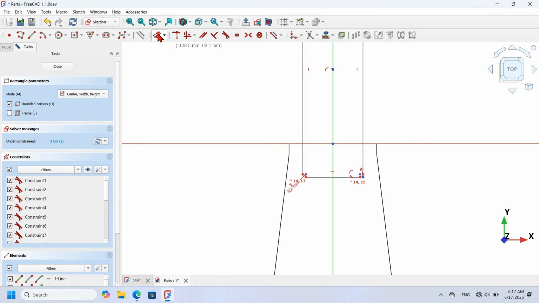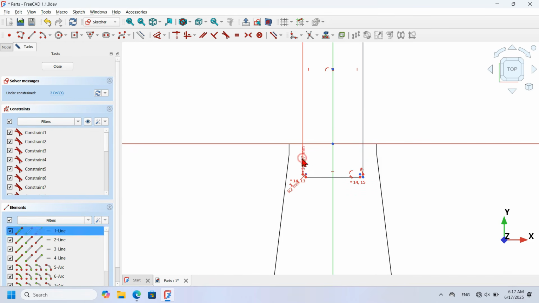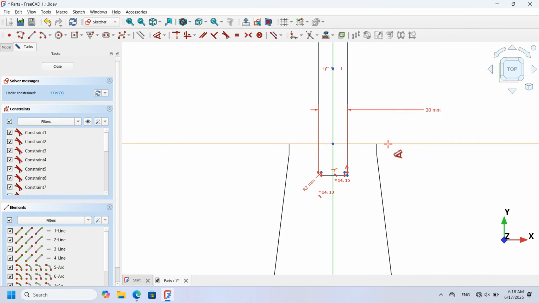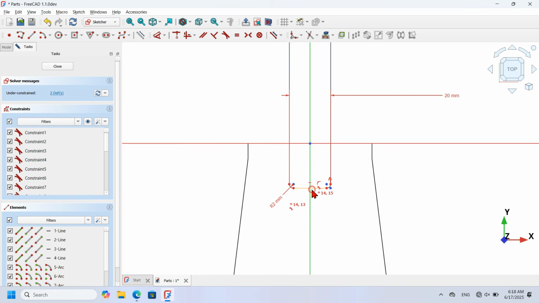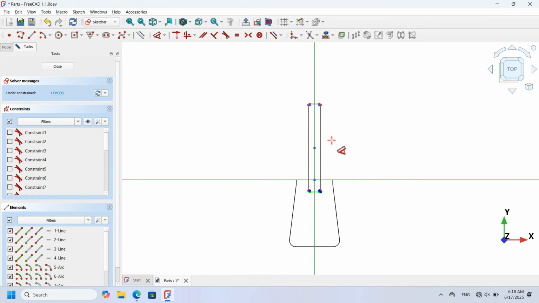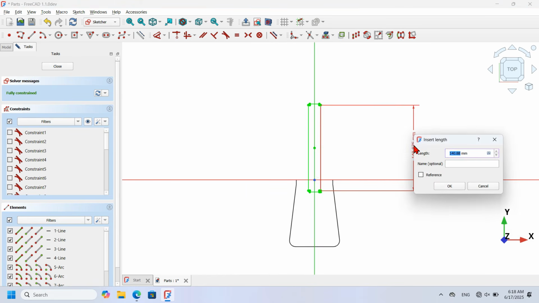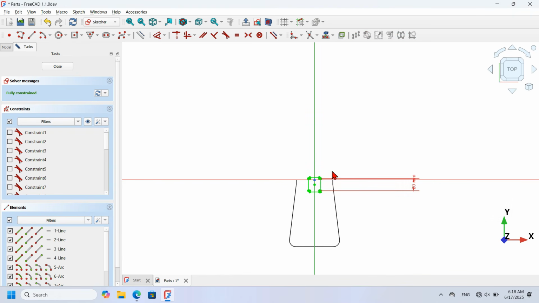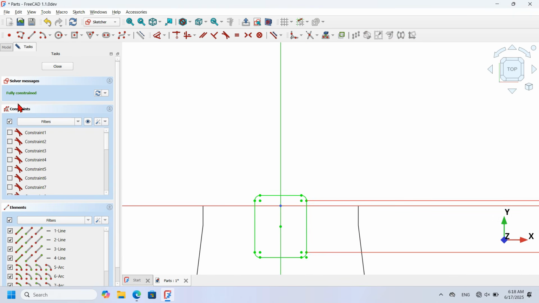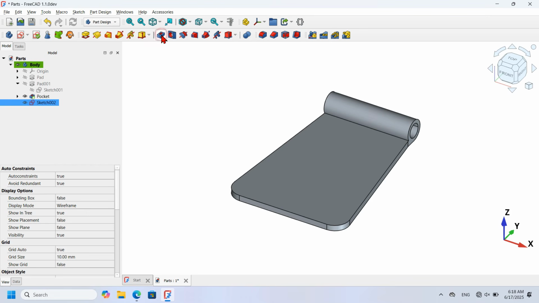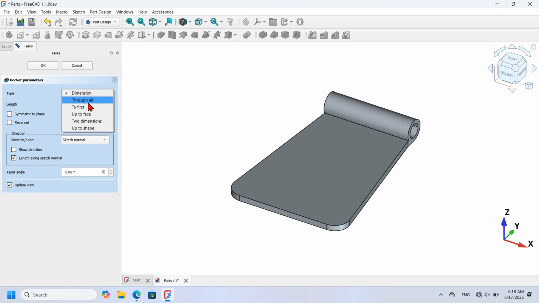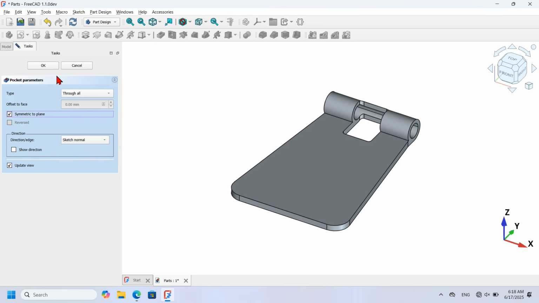Okay, and next select the dimension tool. Click on this line and this line here, click off and set 20 millimeters. And now here from this line to the horizontal axis, let's create a distance of 20 millimeters. Let's hide all constraints and then click on this line here and let's say 20 millimeters. Zoom in here and it's okay. It's fully constrained now. Close the sketch and next select the Pocket tool. Change the type to through all and set symmetric to plane.